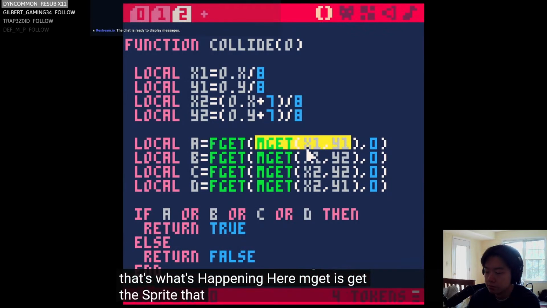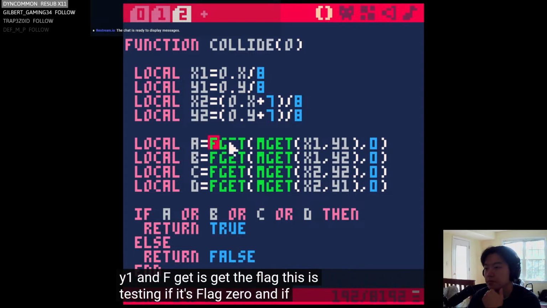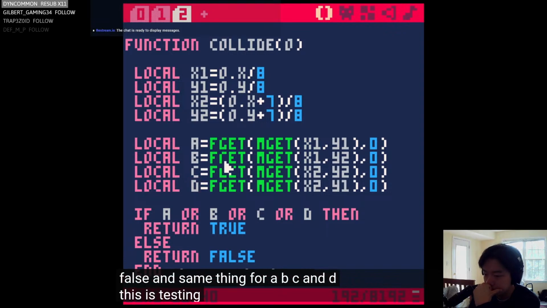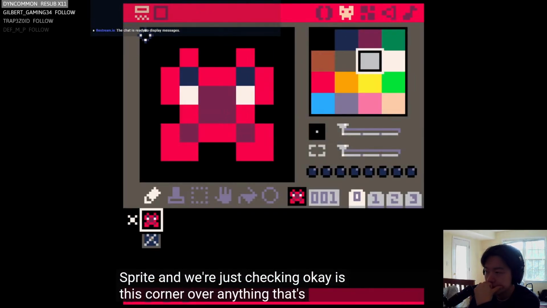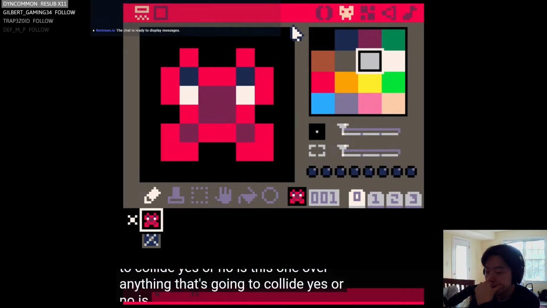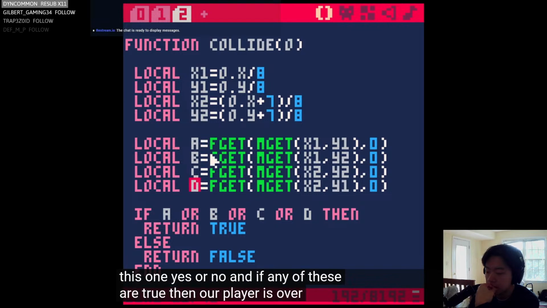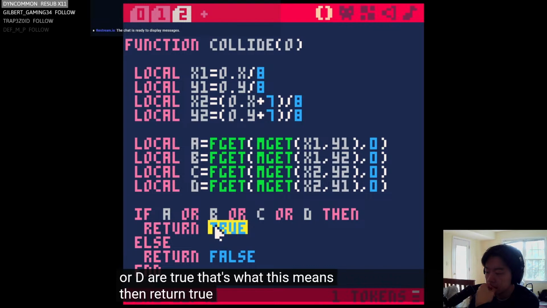mget is get the sprite that is at this coordinate, x1, y1, and fget is get the flag. This is testing if it's flag 0, and if it is flag 0, then A is true. If it's not flag 0, A is going to be false. And same thing for A, B, C, and D. This is testing all of the different corners of our sprite, and we're just checking, okay, is this corner over anything that's going to collide? Yes or no? Is this one over anything that's going to collide? Yes or no? How about this one? Yes or no? And if any of these are true, then our player is over something that he shouldn't be over. So that's what we're asking here. If A, B, C, or D are true, that's what this means, then return true, else return false.